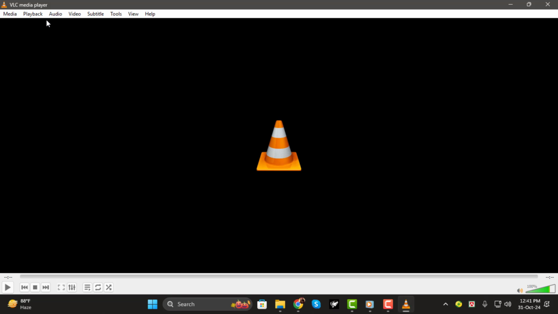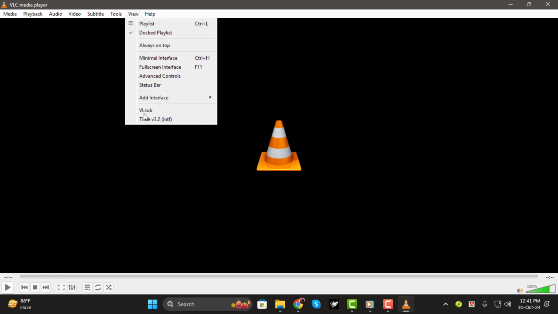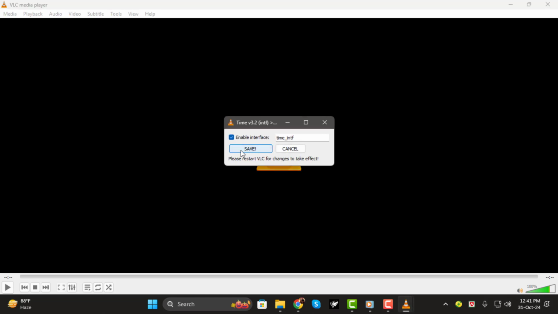Once VLC is launched, go to the View menu at the top. Click on Time v3.2 and make sure to select Save. This is important for the changes to take effect.